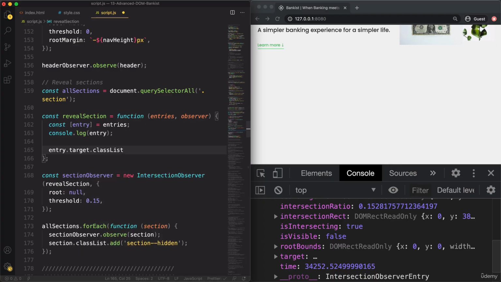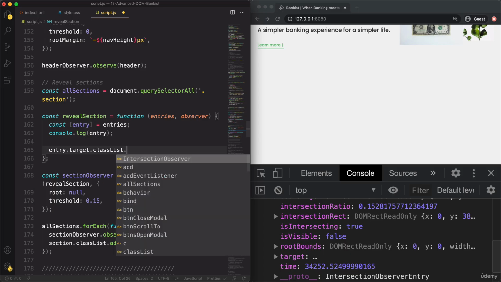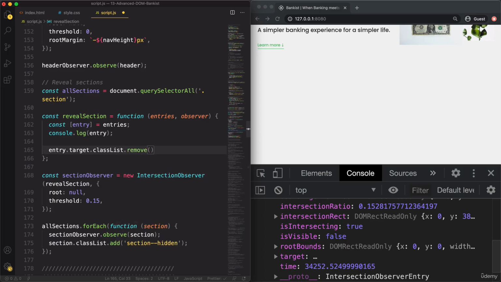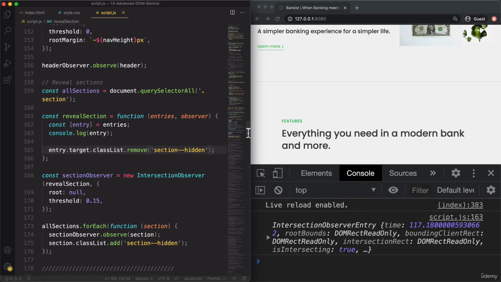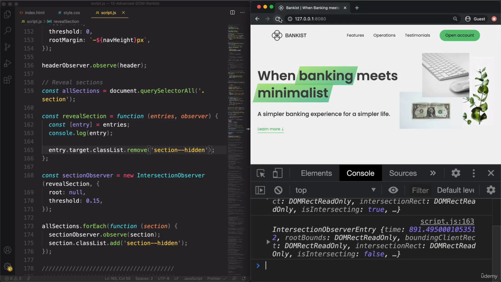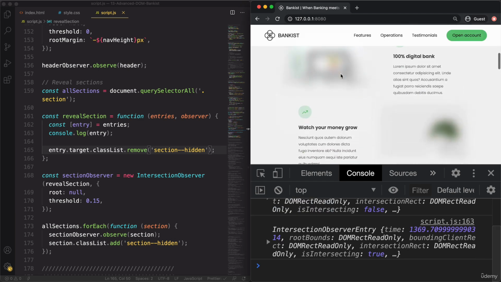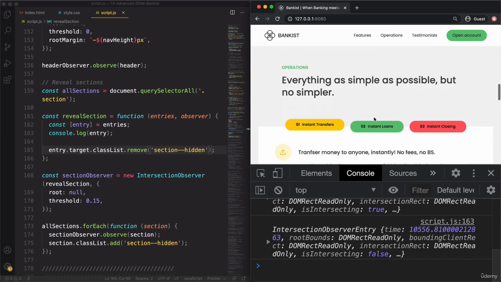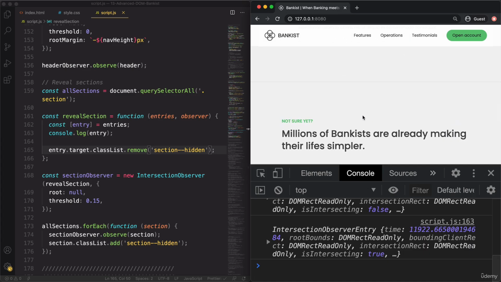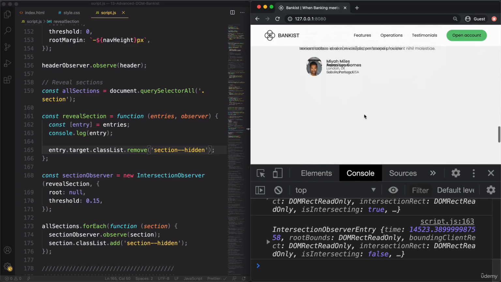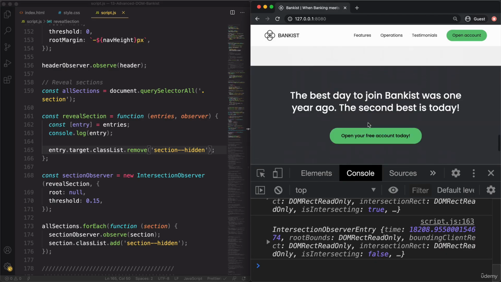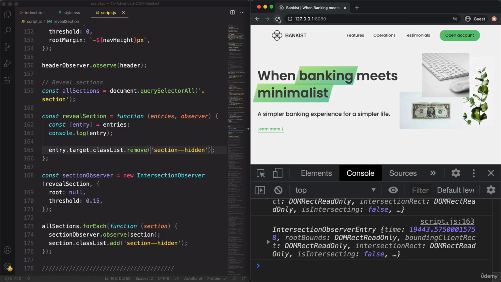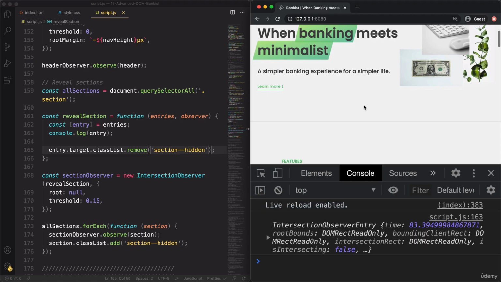And now we can, as always, manipulate that class list and remove this section or this class that hides it. And you see that it's already working. Well, it actually happens a bit too soon, it appears. But on this one, it was perfect. Let's see the next one. And again, it worked just fine. And the last one as well. Let's try again this one here. And for some reason, it's already there.